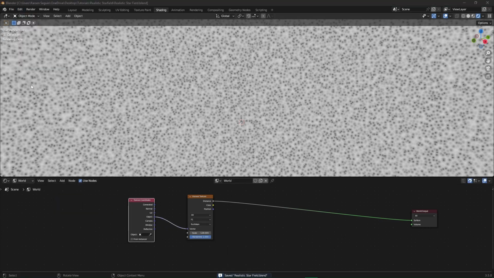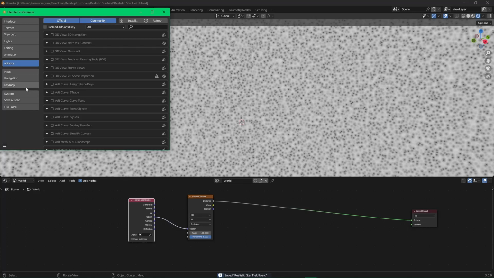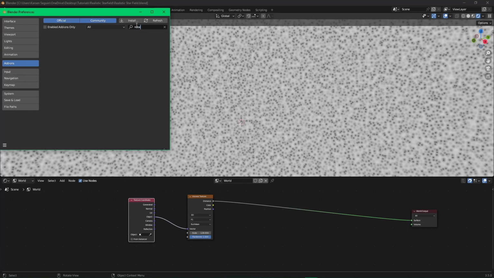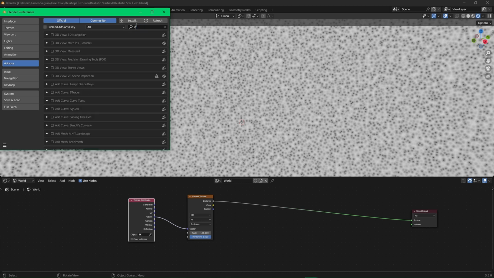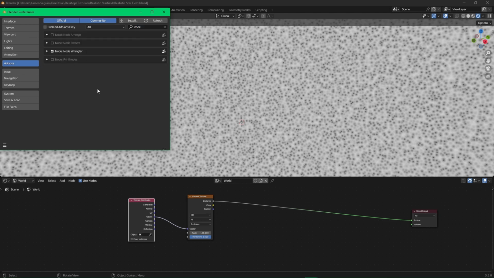So you go Edit, Preferences, and every tutorial ever will tell you this, by the way, but oops, not how you spell that. Node Wrangler. I cannot spell today. Node Wrangler, right there.